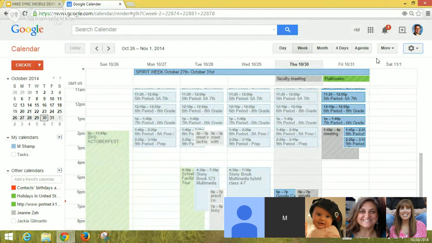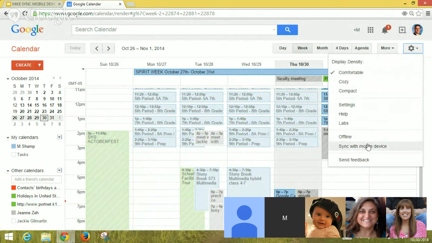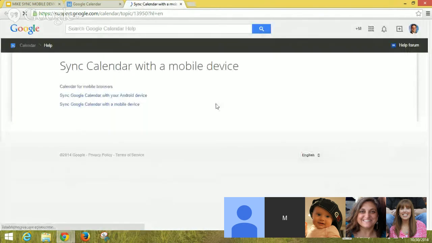All right, so Jackie earlier showed you on Google Calendar when you go into settings, there's a link here to sync your mobile device. So if you have a calendar that has different calendars, here I have one from Jeanne, here I have one from Jackie, the United States holidays, contacts birthdays, Portnet, all the things in one calendar. You click on sync with mobile device. When you click on that, you open up to a Google support page.